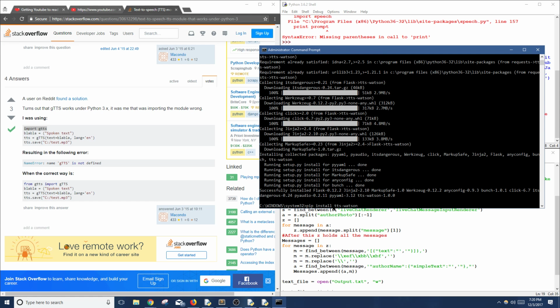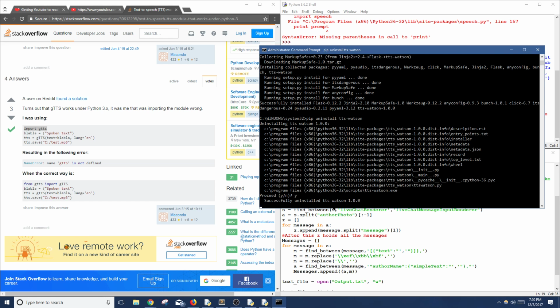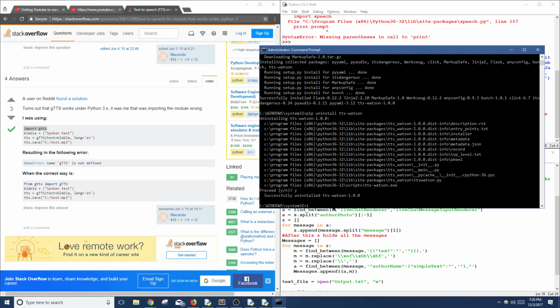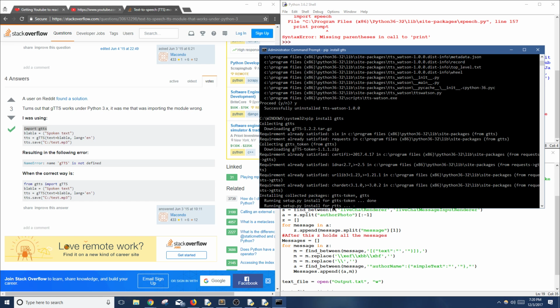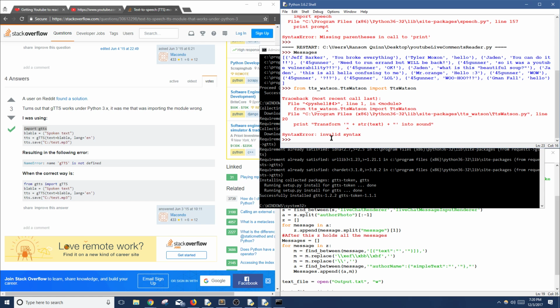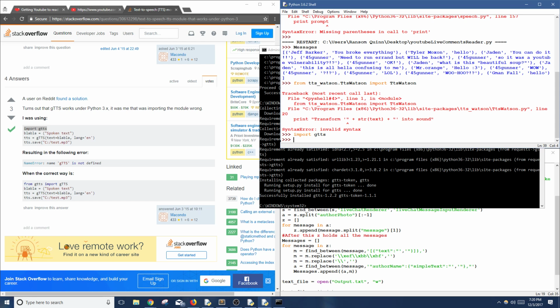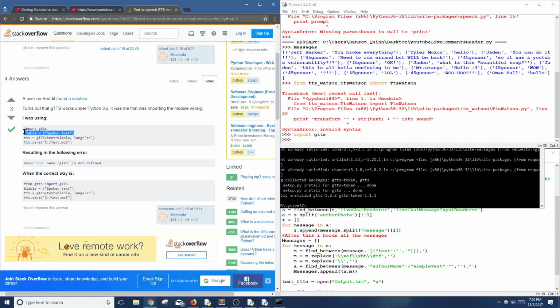First things first. We're going to do an uninstall. Yes. There we go. And then we're going to do a pip install gTTS. I think I've used gTTS before. So hopefully it's 3.0 plus compatible. Import gTTS. Awesome. We didn't have an error. That's a good sign.